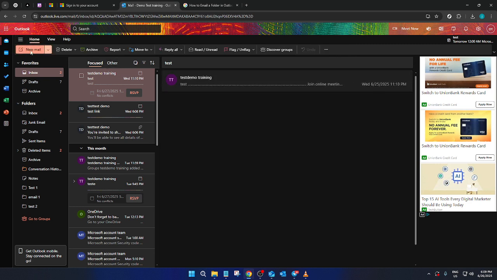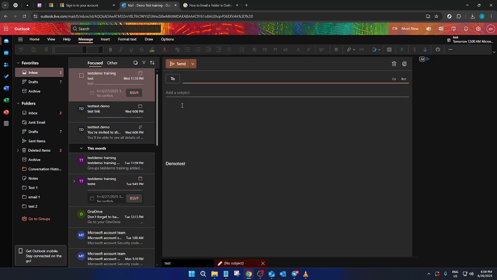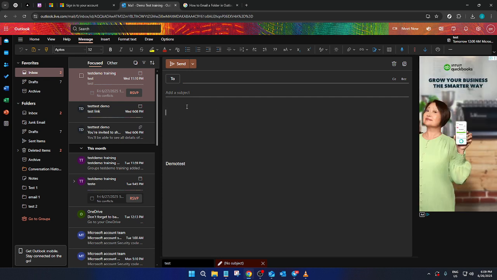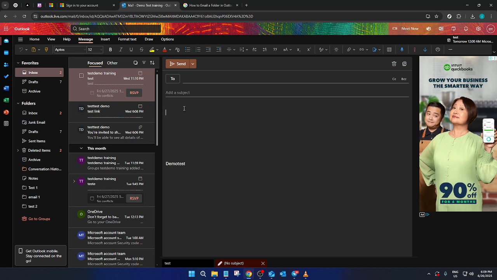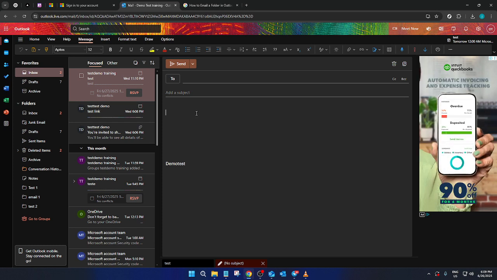Look towards the top of your screen for the New Mail or New Message button and give it a click to begin composing your email. You'll be greeted with a fresh message window. Go ahead and fill in the recipient's email address and any subject line you deem fit. With the email in progress, let's attach that zipped file.